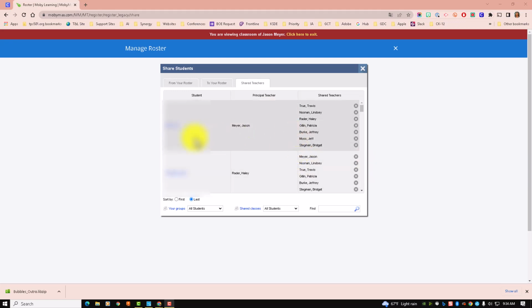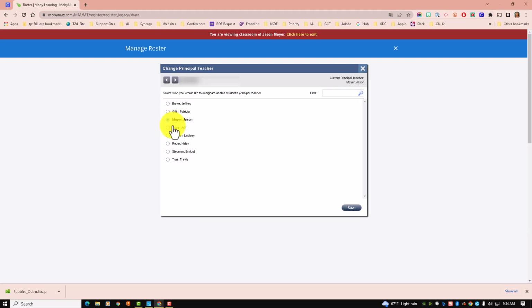To change it, I need to click on the student name, and it will come up with every single teacher they have, and make sure this is Jason Meyer's class, so Jason is done. I have to click save. You have to click save each time that you make a change, otherwise it does not save. Now you can see this comes up as somebody named Haley, so I'm going to change it back to him. Save. Next student.